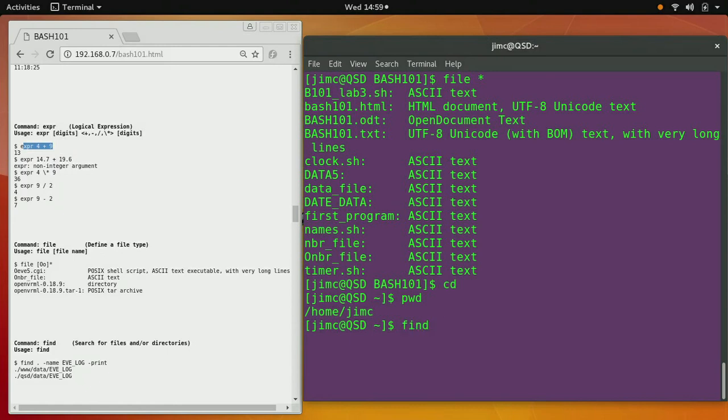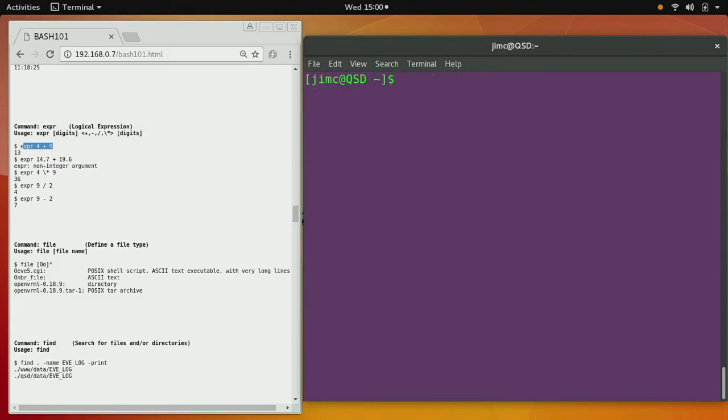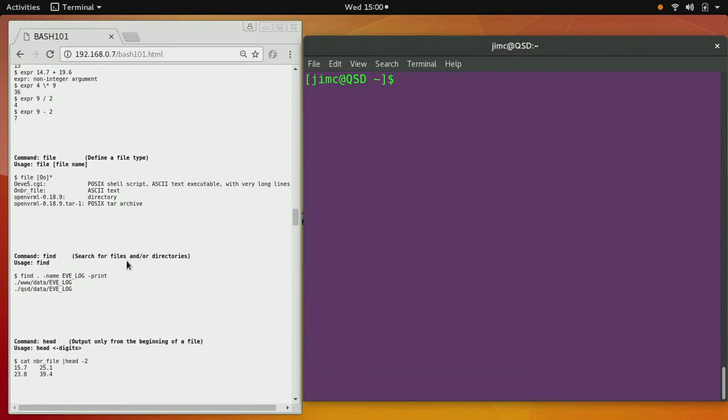The find command is used to locate the relative path location of files and directories. Find accepts the arguments of starting location. In our example, we use the meta character of dot to indicate the current location, followed by the -name argument and the string to look for, and finally the -print argument to send output to standard output.